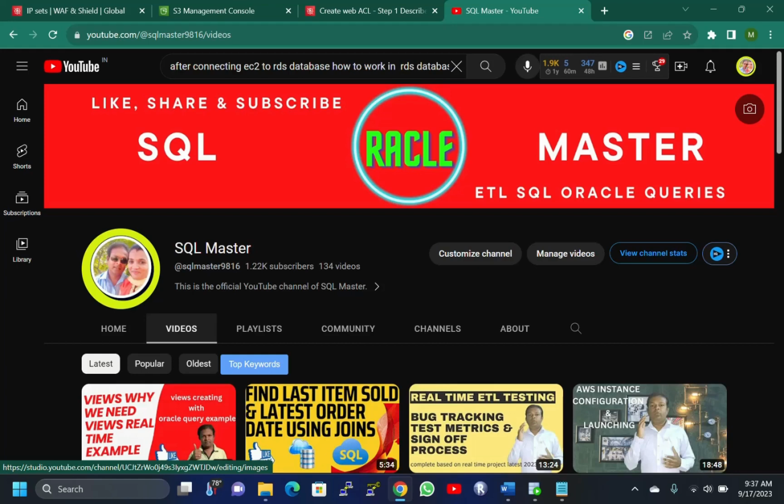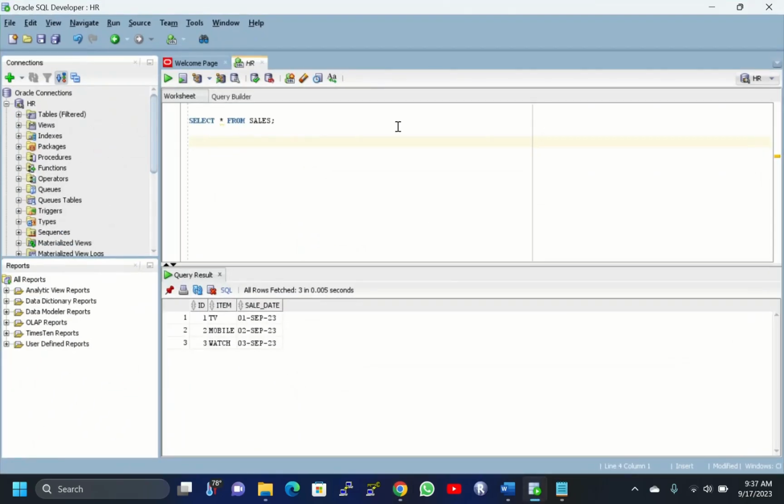So without wasting time, let's go to the Oracle Developer tool. Here I am using the SQL Oracle Developer tool, and this is my table. You can see here, select star from sales. Sales is my table here, and I have only 3 records. This is for demo purposes only. In a real-time job, you have millions of records in which you have to find whichever items were sold on the first date of the month.